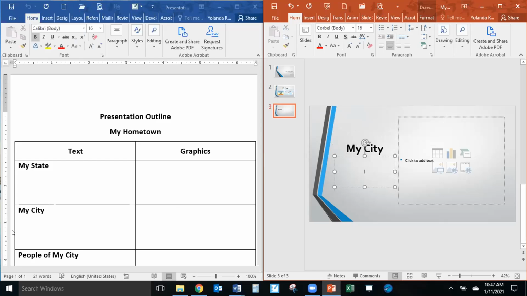And then if you have text to enter, you can copy from your presentation outline and insert it in your text placeholder. So go ahead and insert your text.